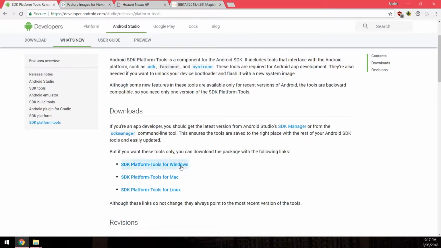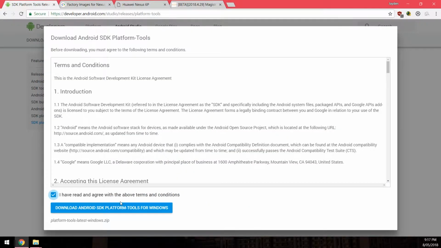Very handy. So just download the one that's right for your operating system, read and agree to the above terms and conditions, and click on the blue download button. Now just save everything into one folder just to keep it all organized.